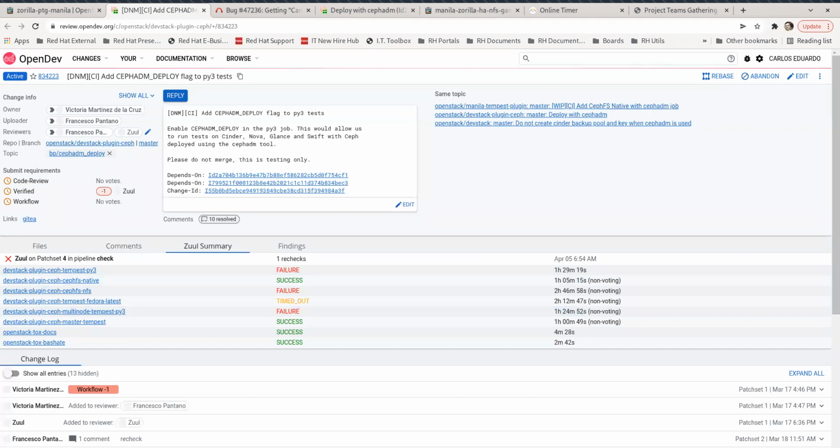At least unless, of course, for Manila you need also a specialized one because you have a special deployment. But for the other services, there is no need. Yeah, these are integrated Gate jobs, right? In a sense, they're just going to run the full Tempest suite.